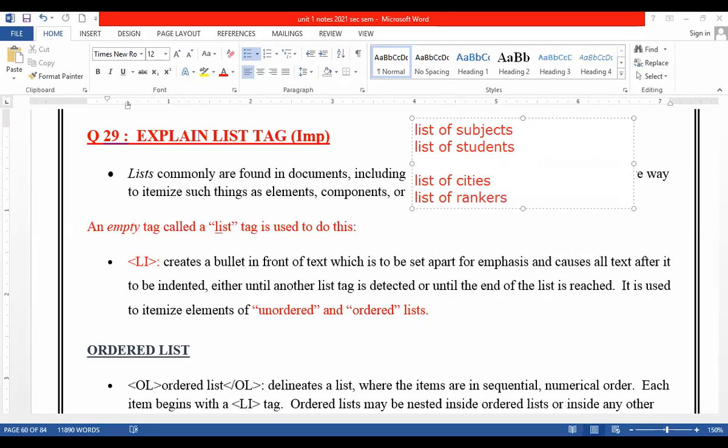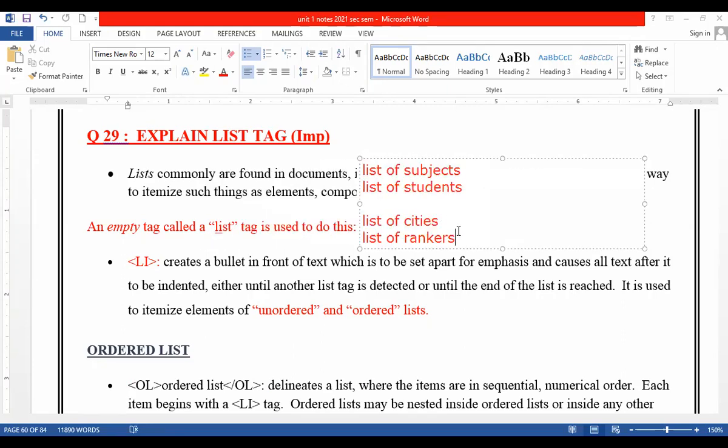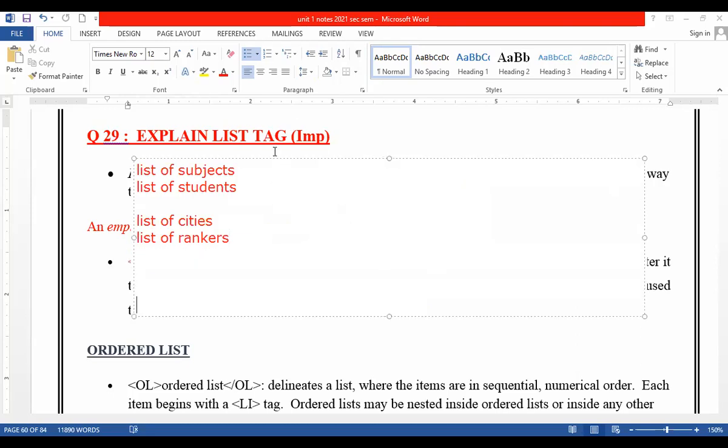Yes. So you can see here that different types of items are there in this list. So we have a list of subjects, a list of students, a list of cities, and a list of rankers, right? Out of these, can anybody give a try and tell me which is an ordered list and which is an unordered list?